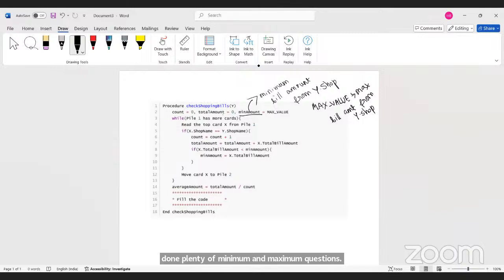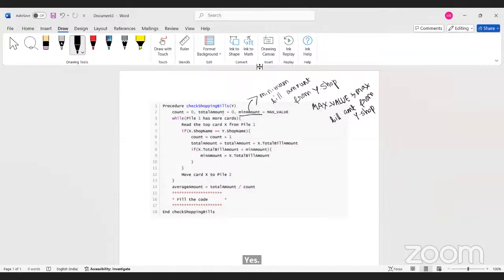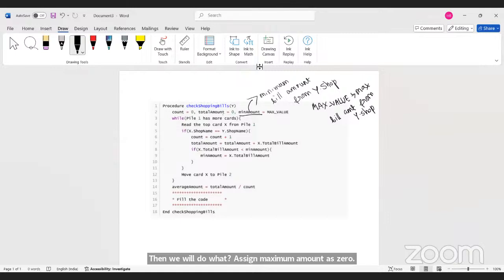Whenever we want to find minimum, we assign the minimum variable some high value, right? We don't assign it 0. We assign the highest value possible, so that the comparison will give us the correct answer. If you find an amount that is less than this minimum amount, then you will update the variable. Similarly, if we wanted to find the maximum amount, then we will assign maximum amount as 0, so that whenever we find a greater amount, we can update that. Right? That's why minimum amount is first assigned max value.